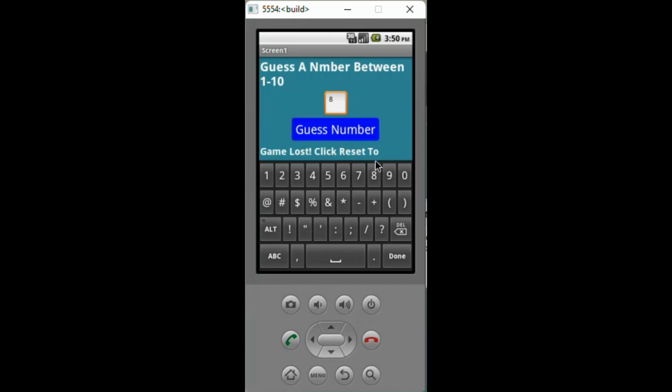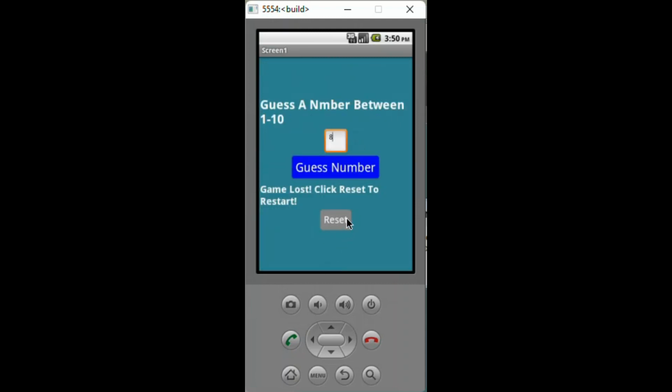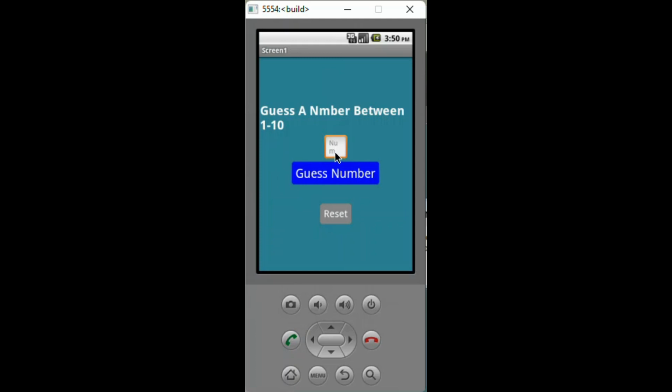I lost the game. I need to start again. Click the reset to restart the game. So I click on reset and I put one more number. Guess number. Choose a greater number. Choose a smaller number. And I put like 5. The answer is right. So I won the game.